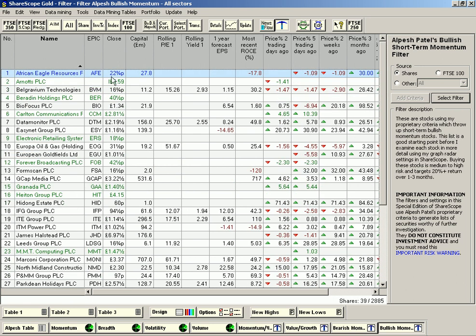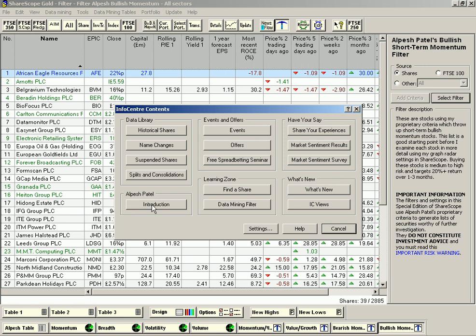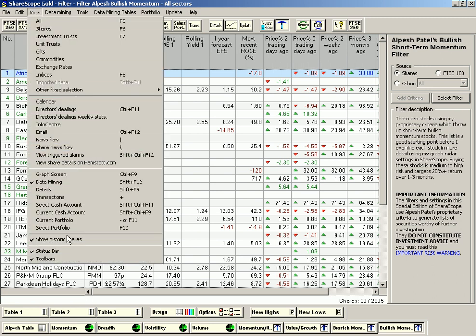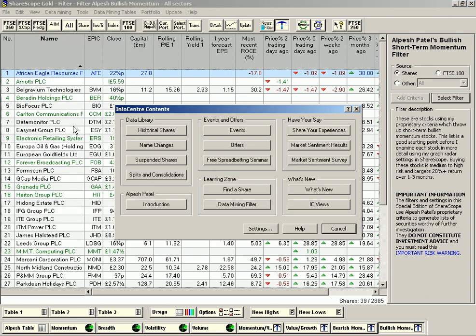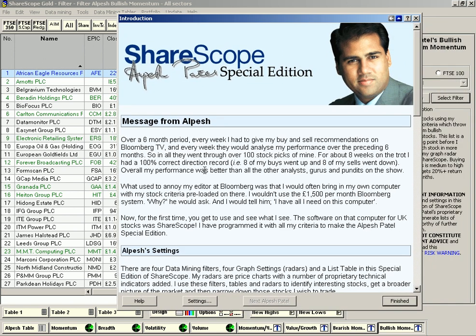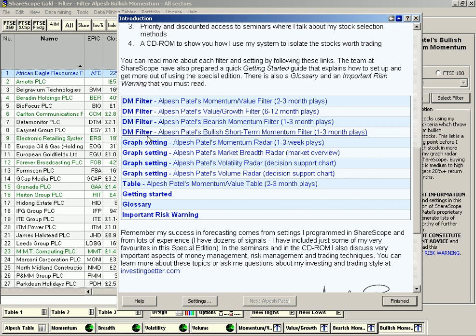First of all, however, in this introductory chapter, what I do want to take you through is, if you look at View and then you click on Info Center and then Introduction under Alpesh Patel, then, if I close the first one, you will see how I use some of this in text form. I've actually written in some of the things that I'm discussing here. So, first thing you do, you go into View, then go to Info Center, click on Introduction, and there you go. And as we scroll through this, you will be able to see all the explanations for the various filters which relate to these things here.